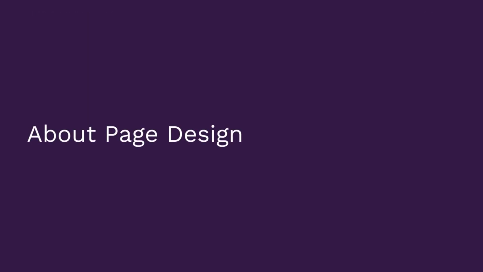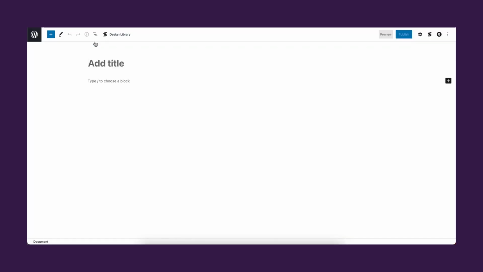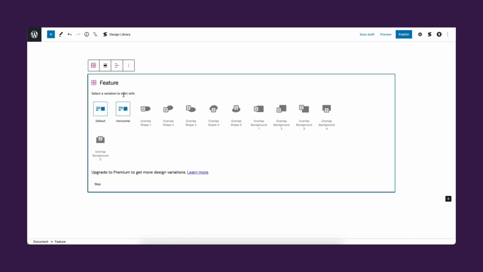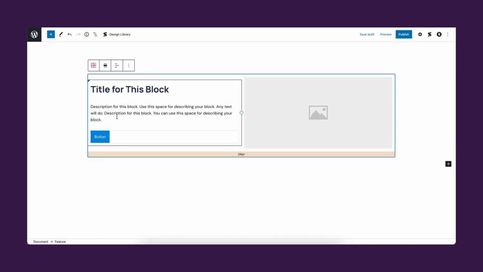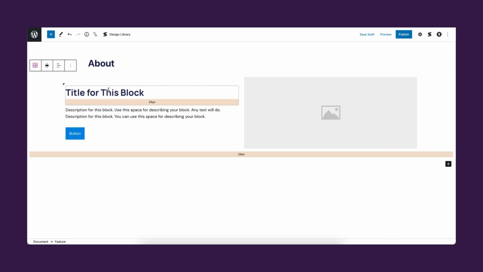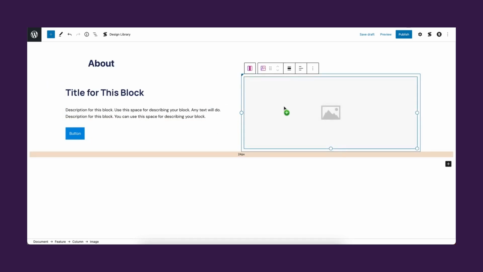Now that that's been done, it's time for you to work on your next page, which is the About page. Once you add a new page, a blank page will open up. The process of adding and customizing your blocks will be the same as what you did for the home page. First, add a feature block. Choose the default layout and then set it to wide width.